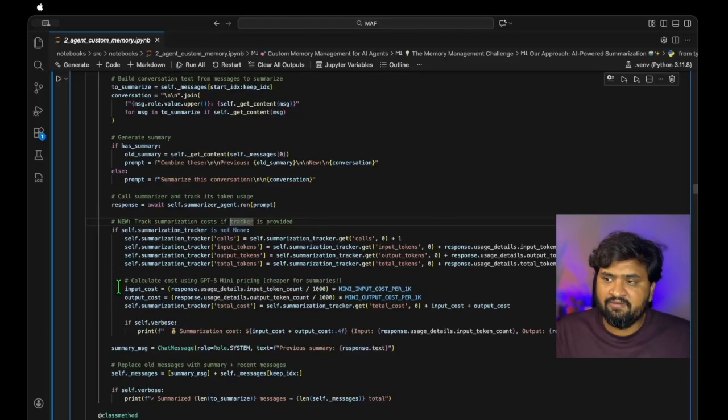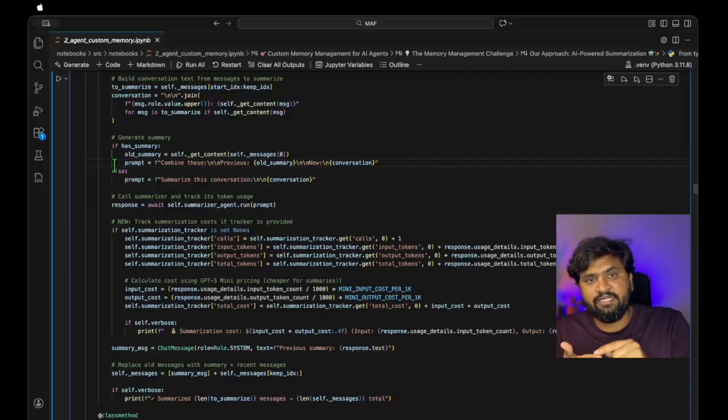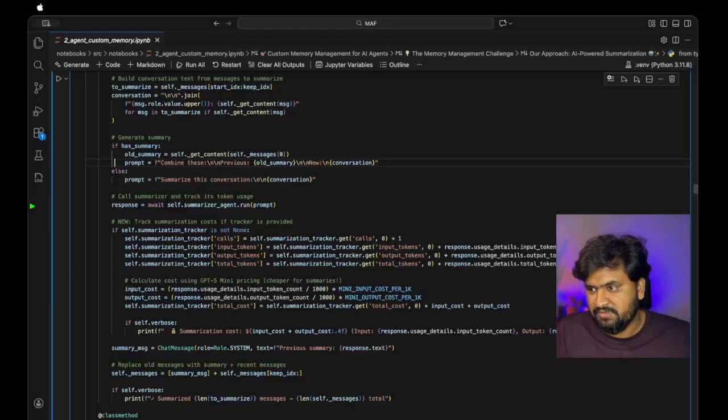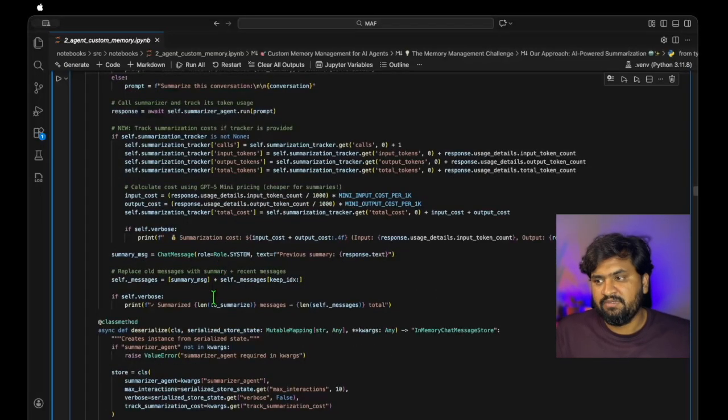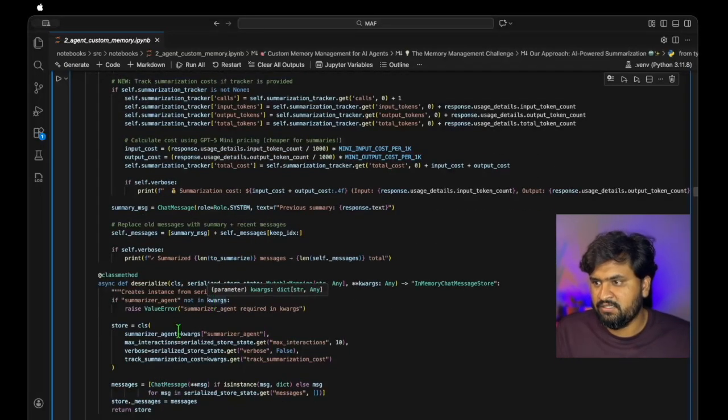So what we have basically done in this method is, the moment it hits that threshold, it is going to take all those messages, summarize them, remove those messages, and append the summary as the very first message, right? And it will keep happening after every certain period, right?